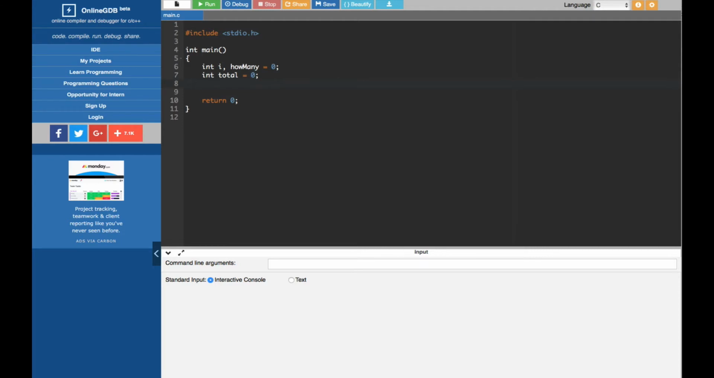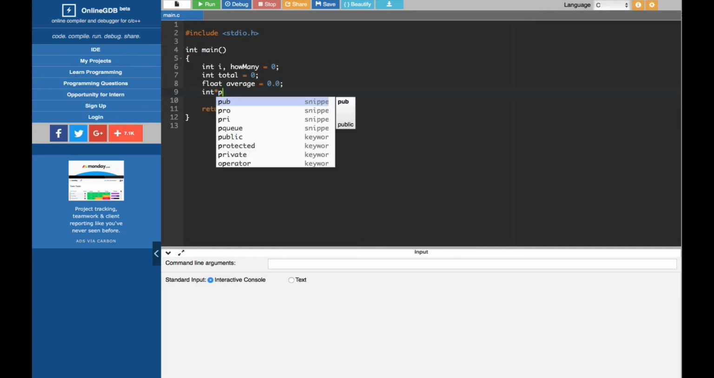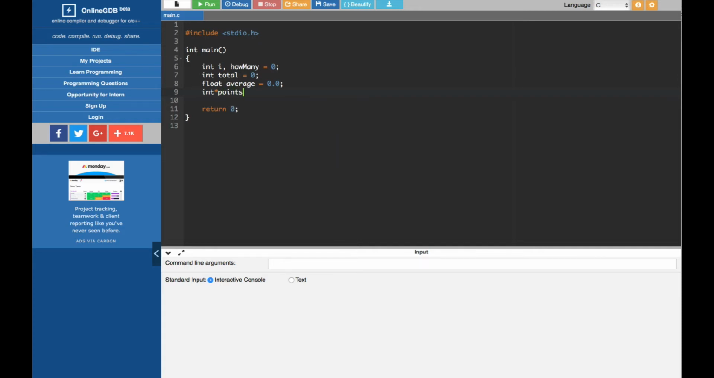So integer i, howmany is equal to 0, and then I set integer total is equal to 0, and the next thing is float average is equal to 0.0, and then we are going to create a pointer, integer pointsarray is equal to 0, and that's it.